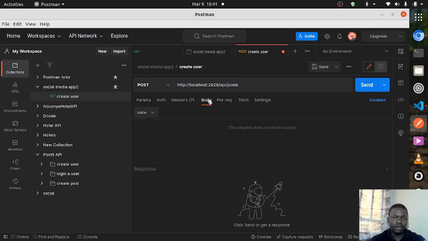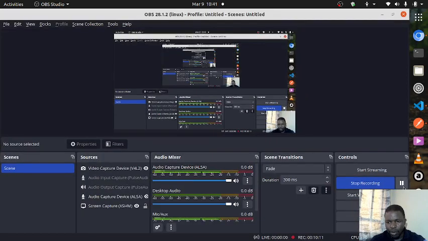You go to the body. You click on your body. When you click on your body, this is a POST request. This app is hanging. I don't know why. Let me use my live destination.